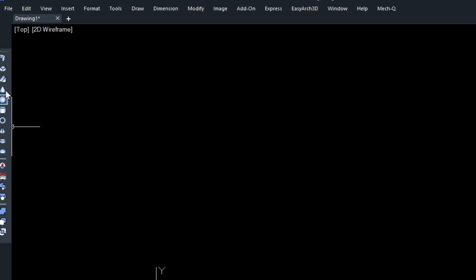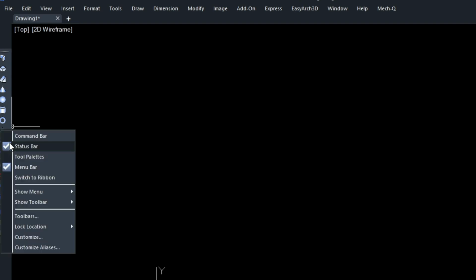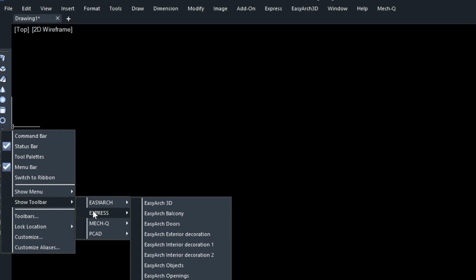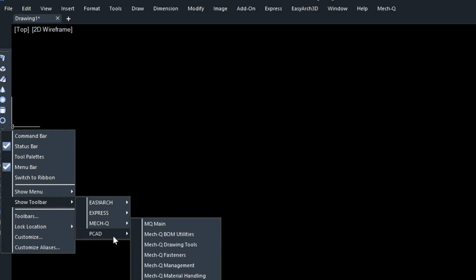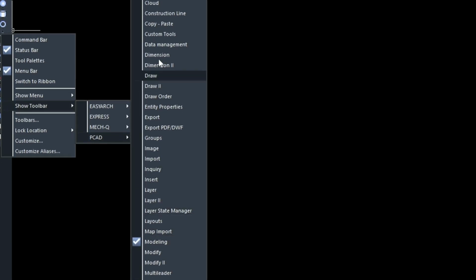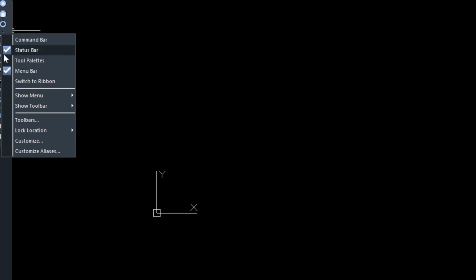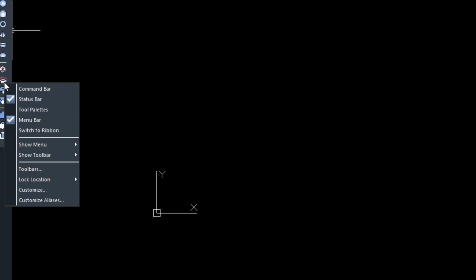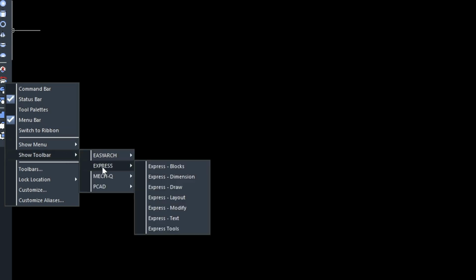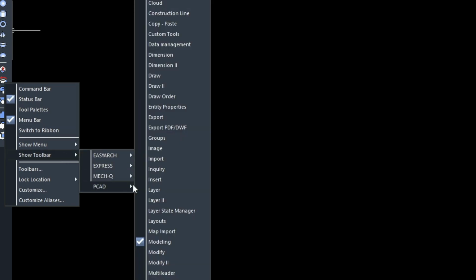Now, if we right-click on this toolbar here, we can also get to the show toolbar menu. And from here, we can just simply turn off and on toolbars this way as well. So again, that's just right-clicking on any existing toolbar, going down to show toolbar, and then kind of working your way over to where you need to go. Let me show you a couple of really useful tips, and then you can get back to your drawing.